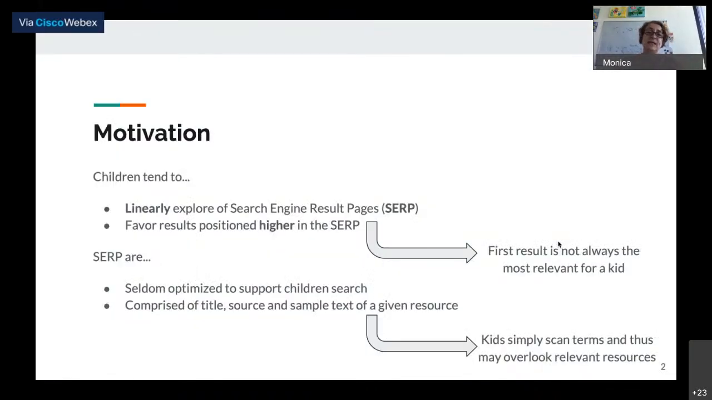So the motivation behind our study is very simple. Maybe you remember yesterday one of the speakers mentioned how adult searchers just stop at the first few results in a SERP. Clearly, children tend to explore search engine result pages linearly, and they stop very high up. And often the first results are not the most relevant for them. Also, our search engine result pages are often not optimized for children to use and can be confusing because they provide a lot of textual elements that for children can be a little bit difficult to make sense of.